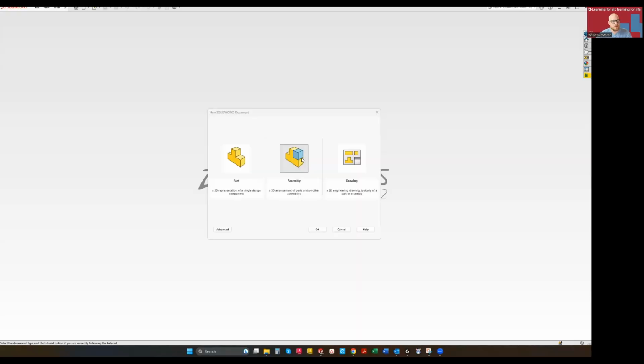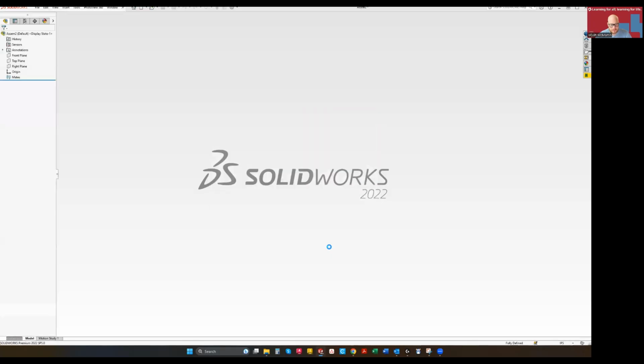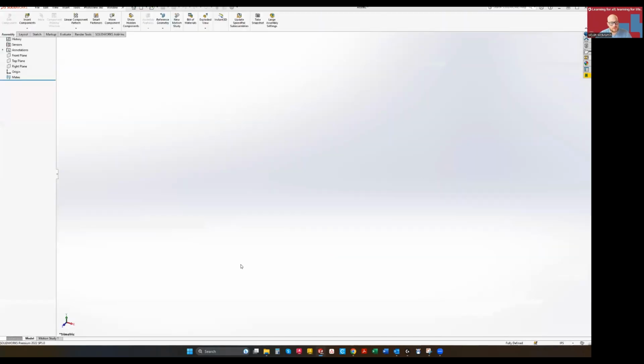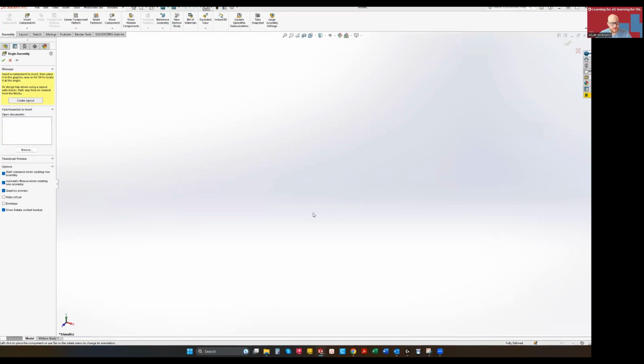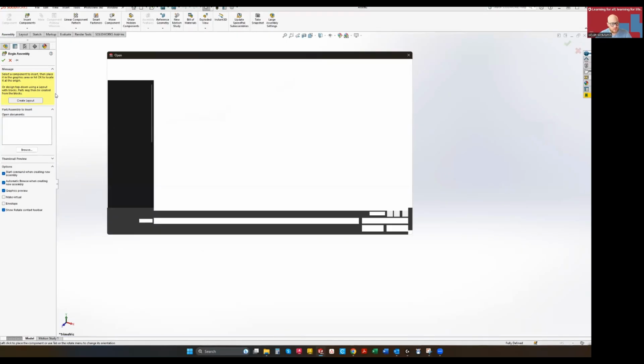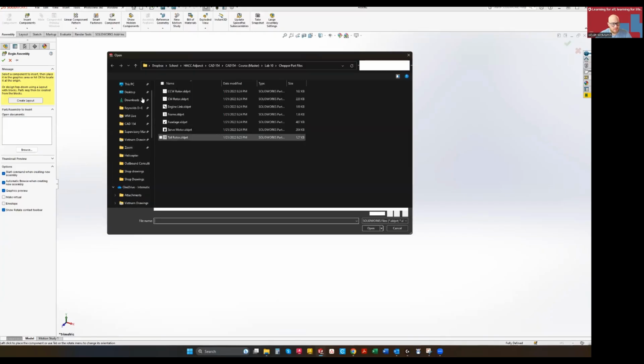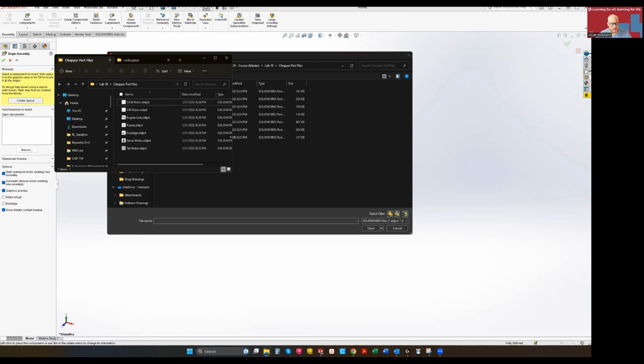We'll get started. So when we open up SOLIDWORKS, instead of a part, we're going to open up an assembly file. Go ahead and do that. And once we're inside our assembly file, it looks very similar to our sketch environment. However, it's going to ask us to open a part to begin the assembly. So you should have all of these parts in your course folder that you downloaded.